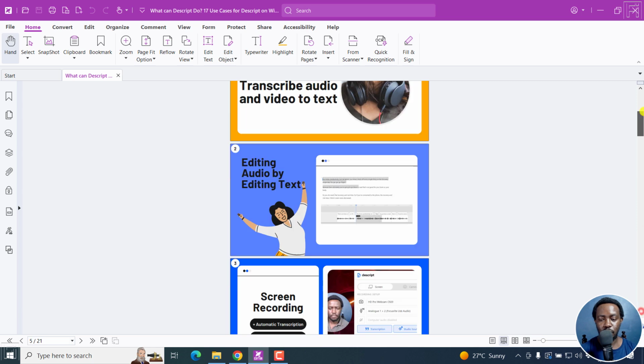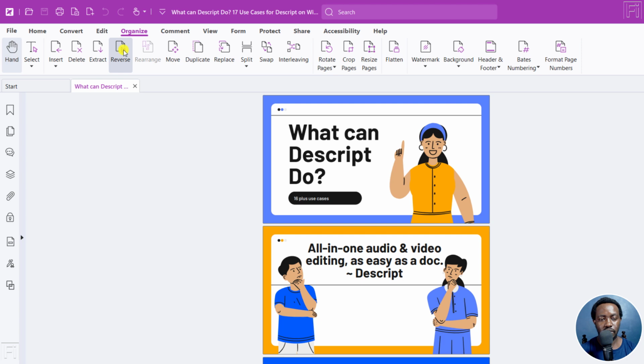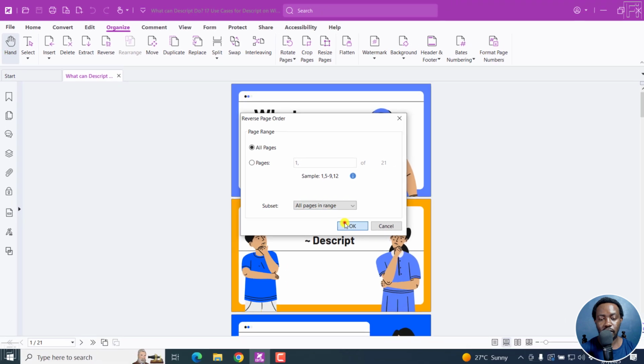So super simple. I'll just go to Organize and click on Reverse. And from the new pop-up, Reverse Page Order, you'll have a page range: all pages, or pages, where you can select a couple of pages that you want to reverse. And the subset here is all page ranges, even pages only, odd pages only, and so on and so forth. But I'm going to go for all pages and then click on OK.